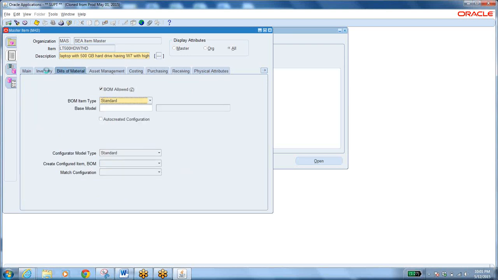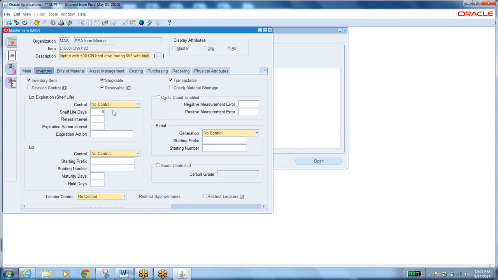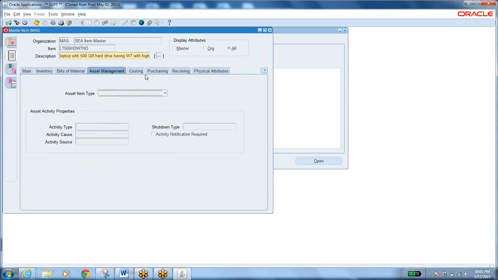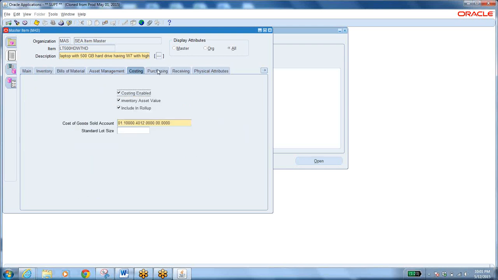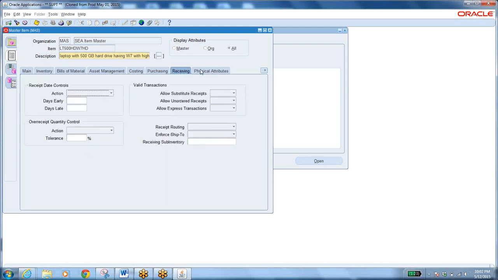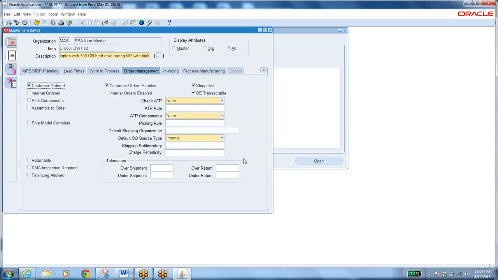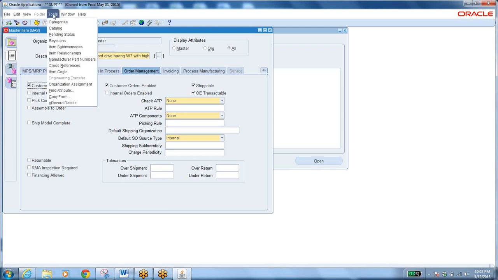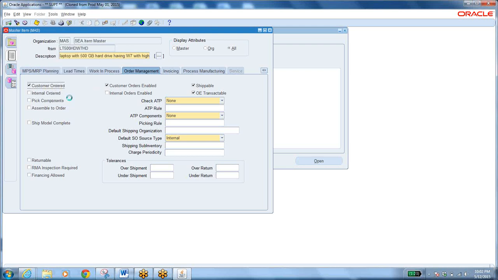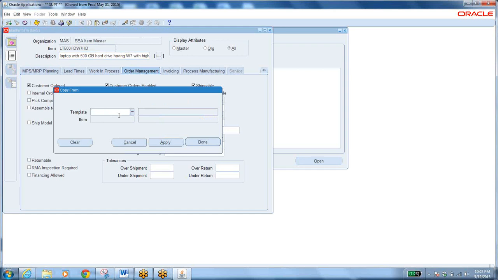What is an attribute? These are all attributes, checkboxes or details, whatever it may be. There are certain areas which are indicated by tabs, and by going to each tab, you have different attributes to be enabled and certain attributes to be disabled as per the client requirement. So to enable the respective attributes, what you have done is, we simply went to Tools, Copy From, Template.